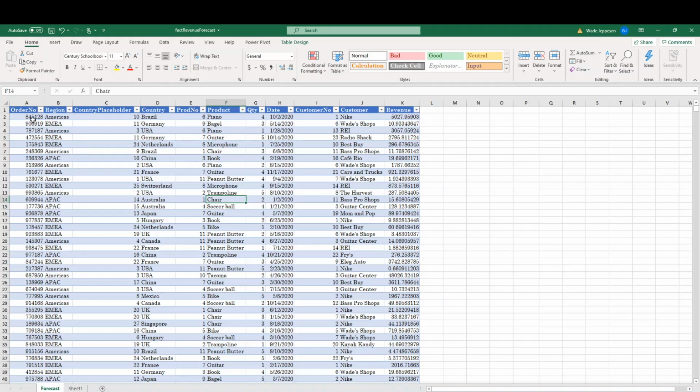We have an order number. We have the region. We have a country placeholder that is going to come in later, a country, a product number, the product that's associated with that product number, the quantity purchased, the date that it's going to be purchased, the customer number, the customer that's associated with that customer number, and obviously the revenue, which is just your quantity times the price, but you notice that that's not in here. We'll get there later.